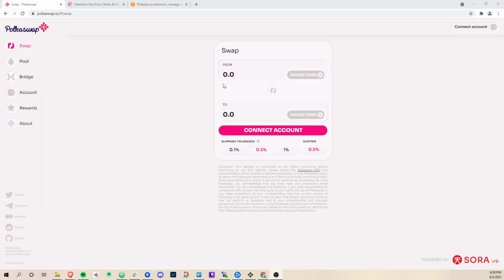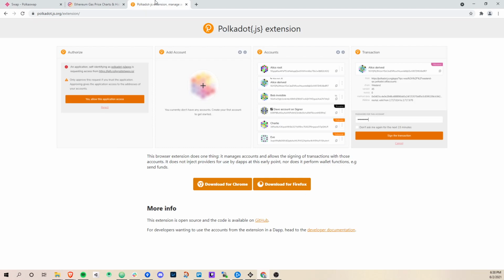So the first thing that you want to do is to download the Polkadot.js extension, and I will leave the link for the extension below where you can find it. I already have it installed, as you can see here. Something else that you will need is MetaMask as well, and I already have that installed. I do have a video of how to set up MetaMask. In this video, however, I will show you how to set up your Polkadot.js extension wallet.